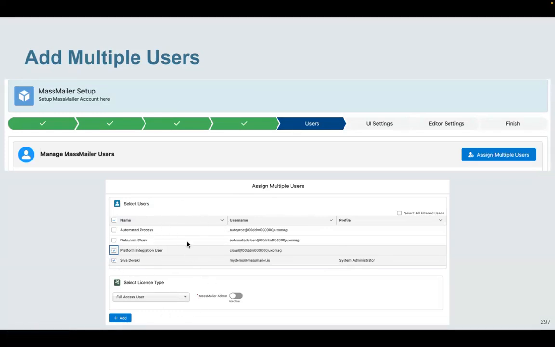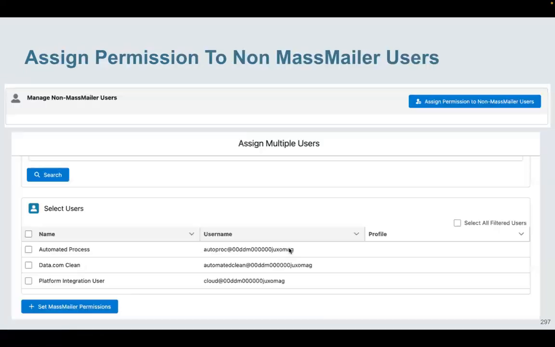So you basically search through multiple users with some criteria, and then pick multiple records, and then select what license type it is, whether they're admins or not admins, and then add. Very simple, again, nothing complicated.